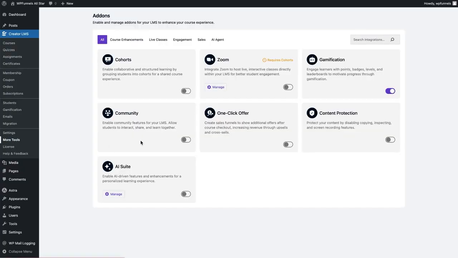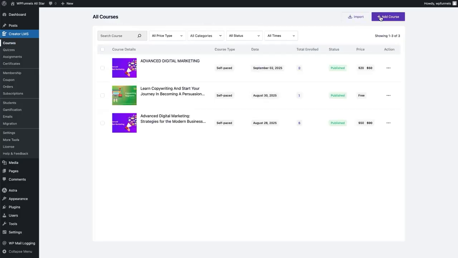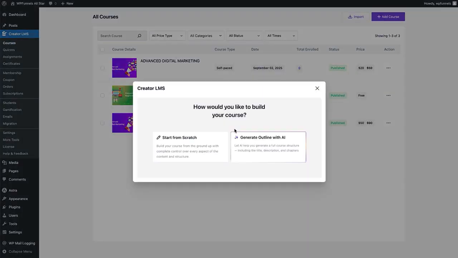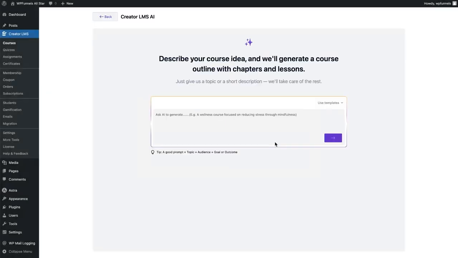If I go to more tools, there are more exciting features. So I'm just going to give you a glimpse of the AI suite for this video only. So just a few more minutes. If I enable this, now I have AI available for courses. So I'll go ahead and create a course and show you how it works. I'll click on add course, and here it lets me choose if I want to generate an outline with AI. Now this is enabled.